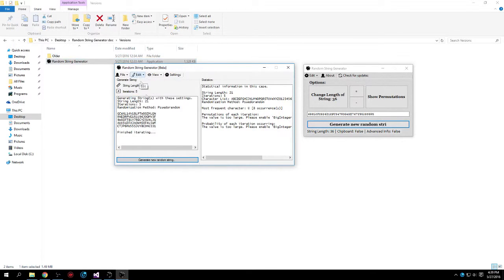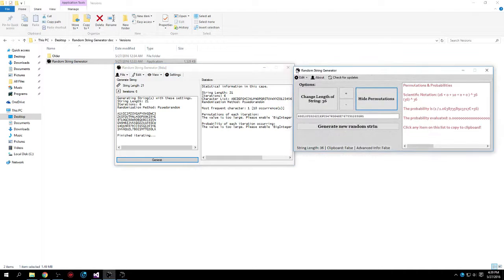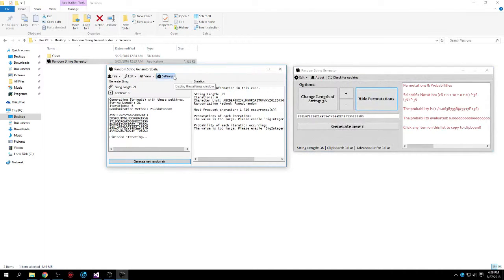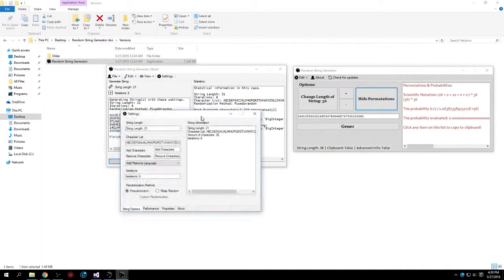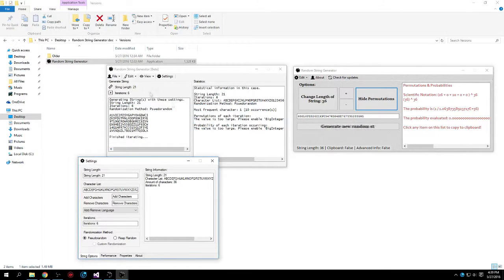So yeah, you can change the iterations. There's a new function that counts the most frequent character. S occurred 9 times in all of this, which is really interesting. We get one that occurred 10 times. Pretty interesting. But yeah, guys, it's a lot different. It's a lot cleaner, and I'm a lot more proud of it. There are a lot more features, as you can see.